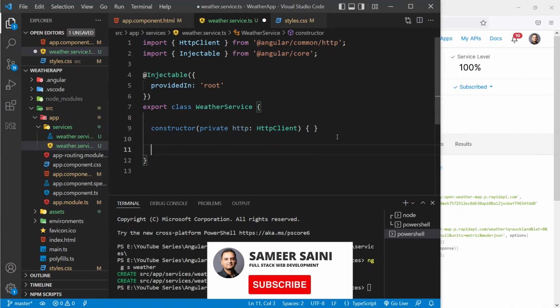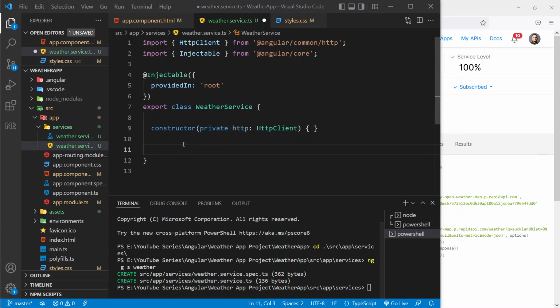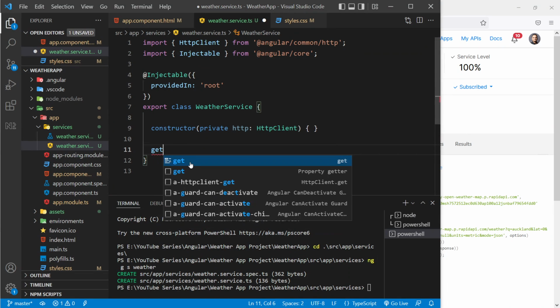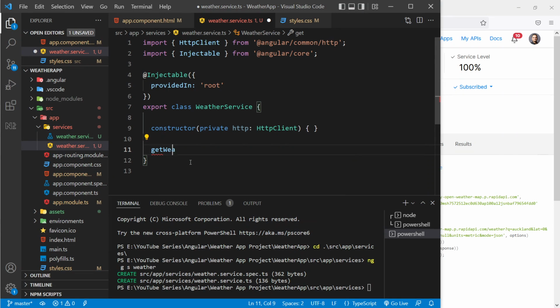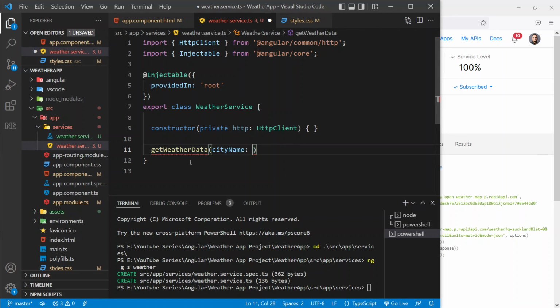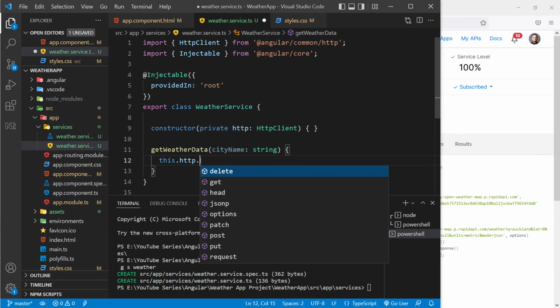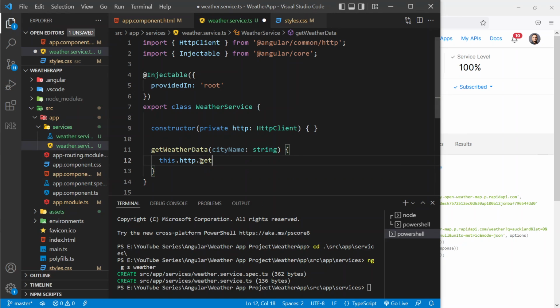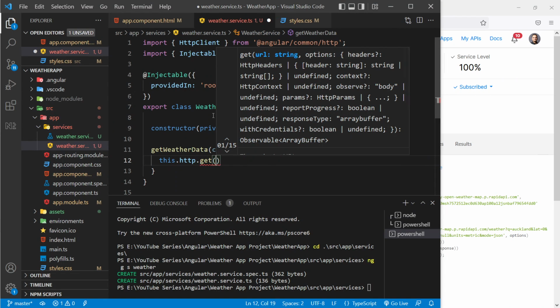After that, it is now time to get the weather data. So I will create a method first. I will call the method getWeatherData. And I will take a city name for which I want to get the weather data. This will be of type string. After that, I will use this HttpClient to make an API call. I will use the get method, and it needs a URL first.